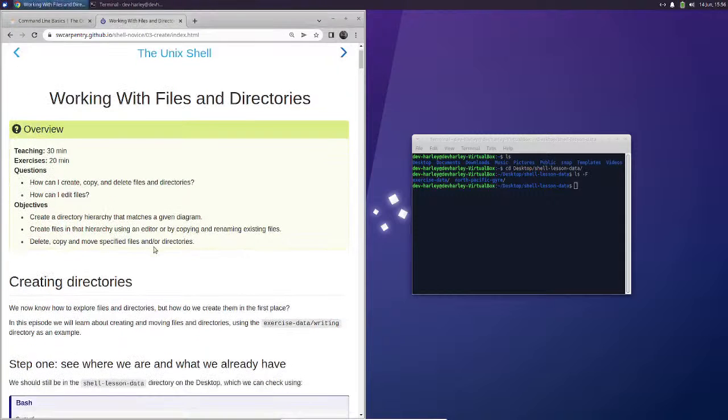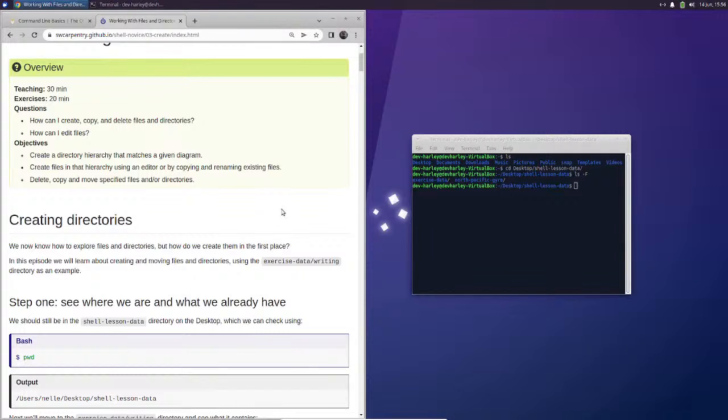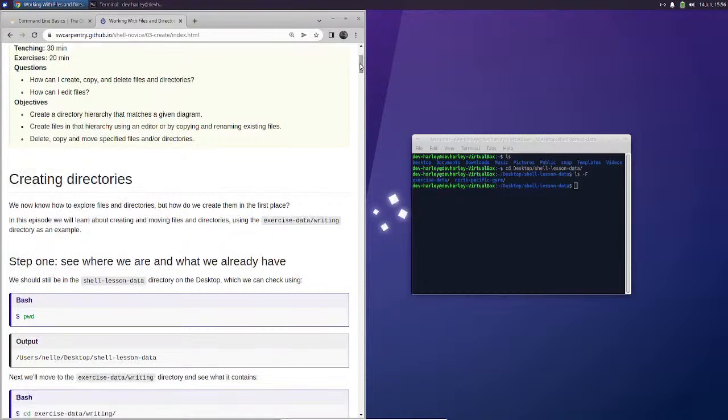Okay. Working with files and directories. I'm going to try to go through this as fast as possible to try to keep it 720, and then unfortunately I guess the rest of the lectures are going to have to be in 480, which I'm not happy about, but oh well.